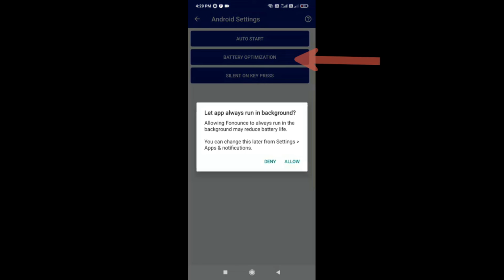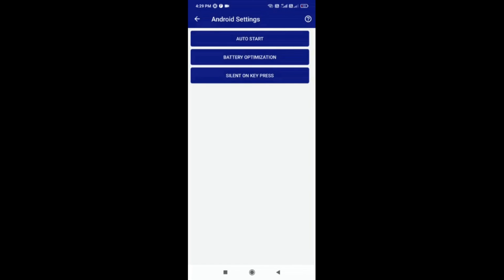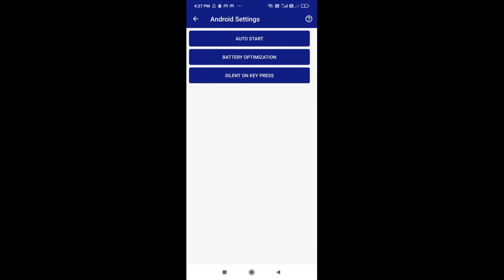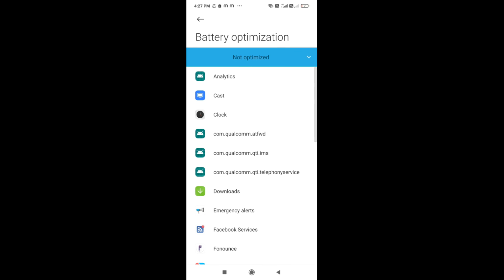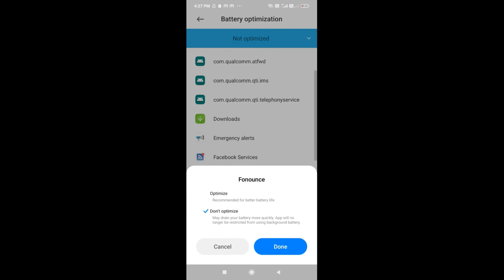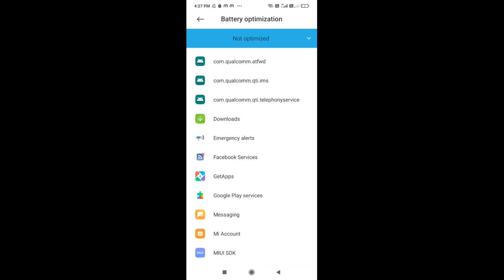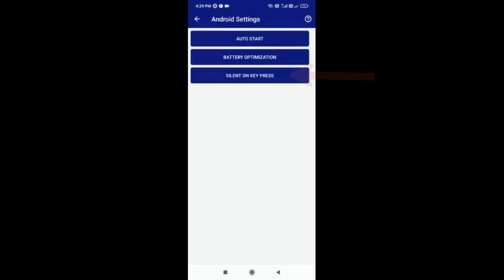Battery optimization. Due to aggressive battery optimization, certain Android phones automatically shut down apps after a few minutes of inactivity. Turn on the app. You should keep it running in the background. To suppress repeated announcements, turn on key press. Click on Silent on key press. Give permission. This allows you to silence the phone by pressing the volume button on the phone.